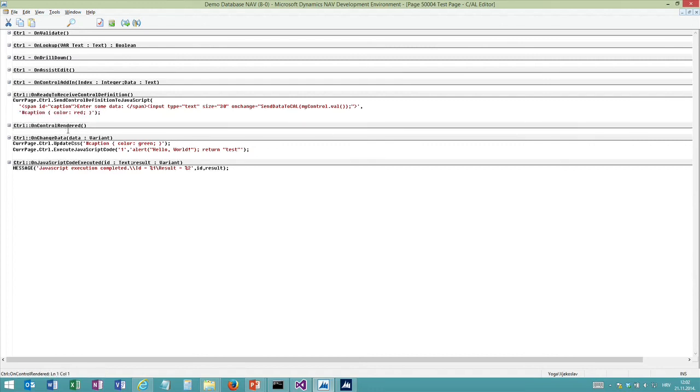Essentially, this is the onControlReady. It tells me the initialization stage is now done. You are OK to talk to me. And then let's take a look at what kind of content I've passed into it. Here I have some span, which is called ID. It has ID caption. And obviously, I'm using that ID here to style it in color red. And then the caption says enter some data. And then I have some input text where I put the onChange event, which is send data to CAL.